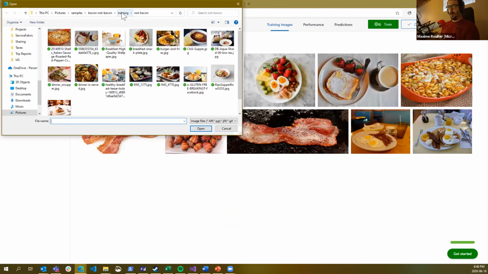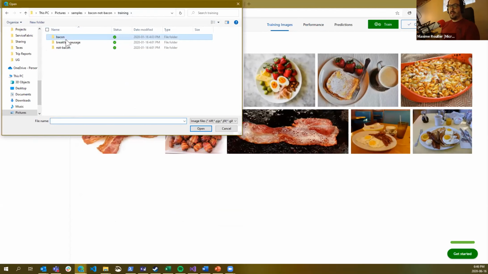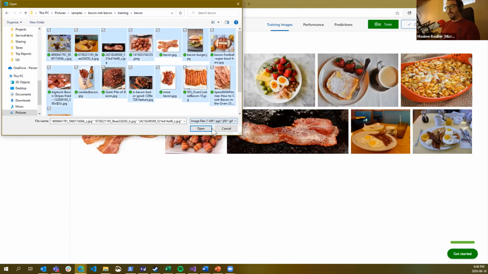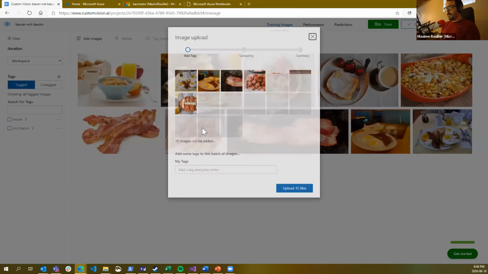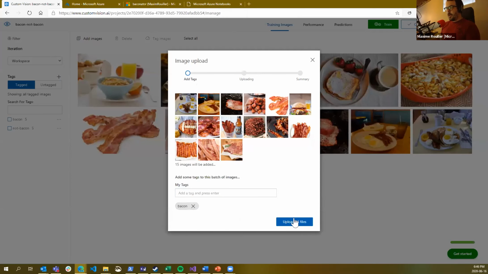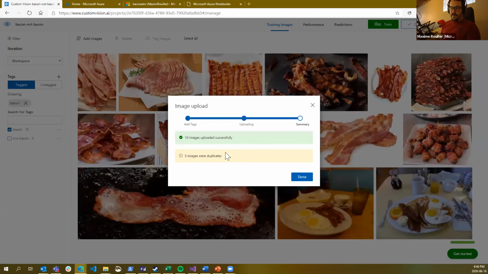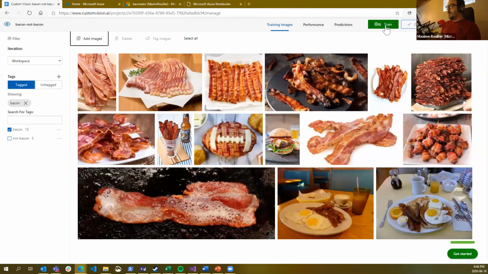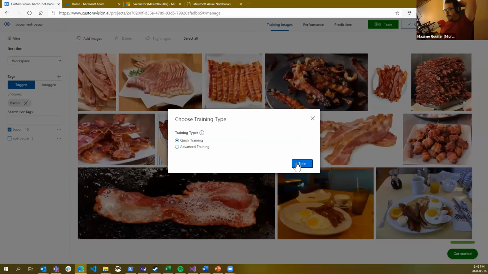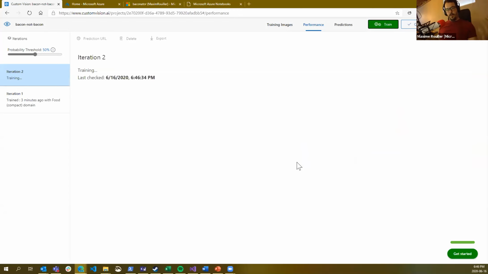So let's add more, right? We're going back into our training, and this time I have this whole file full of bacon, including here the bacon in terms of a football, which is always amazing for American friends. And this time we're going to tag it with bacon. We're going to upload all the files. Again, 5 images were duplicates, so it's perfect. So we can always just do Control A and upload everything. And let's train it again, right? Because we have more bacon, we have more accuracy.